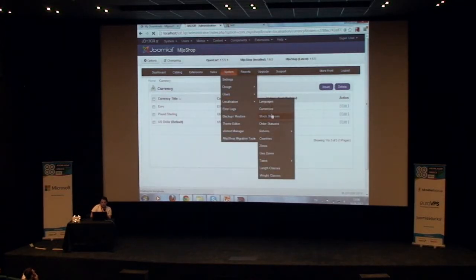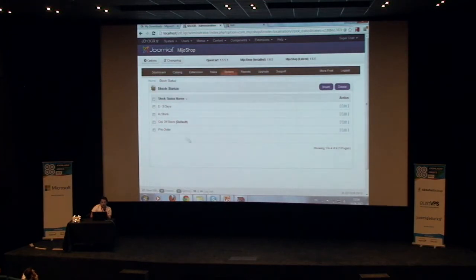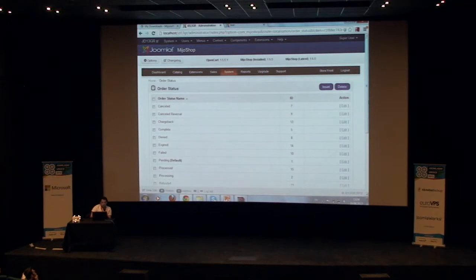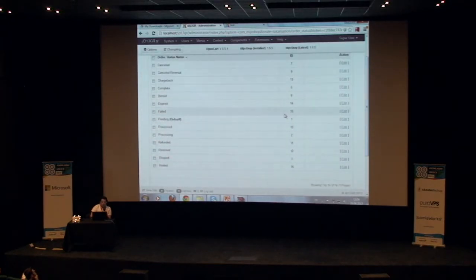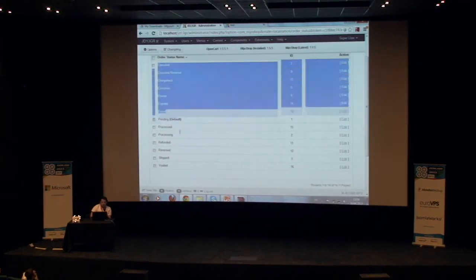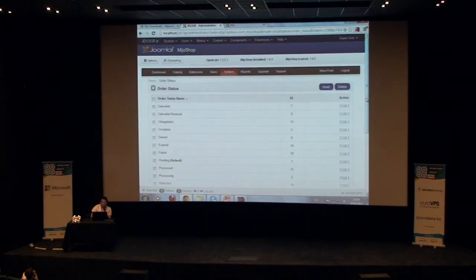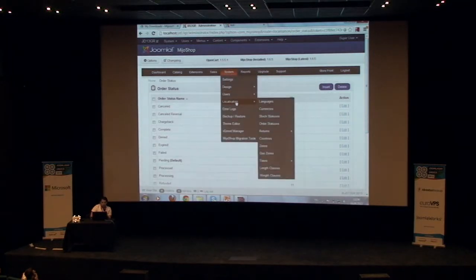You have stock statuses, like if you want to show another text here. Order statuses. I don't actually recommend changing this, as sometimes people just don't know what they do and they can break it. But if you want to change it, it's okay. And if it doesn't work, just send us a mail and we'll look at it.